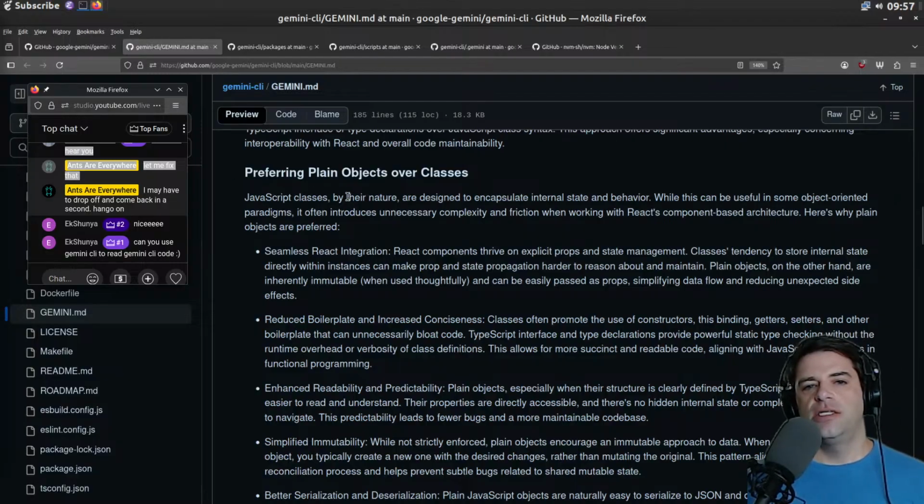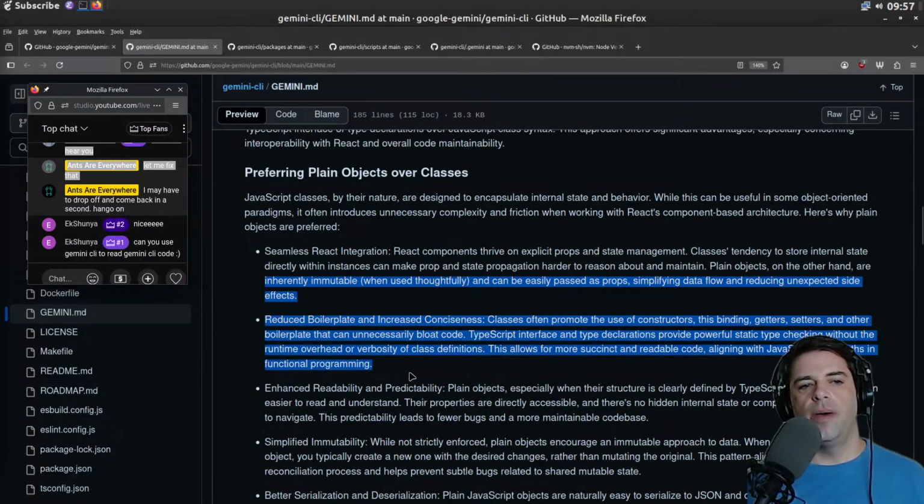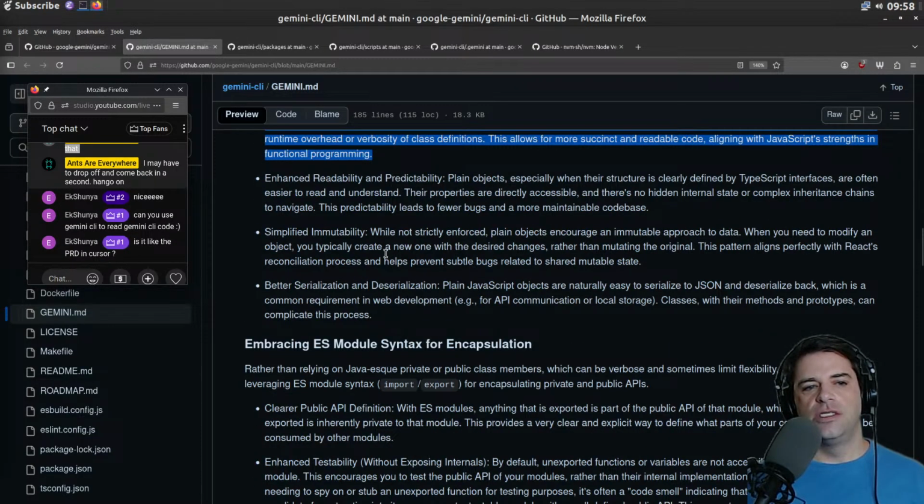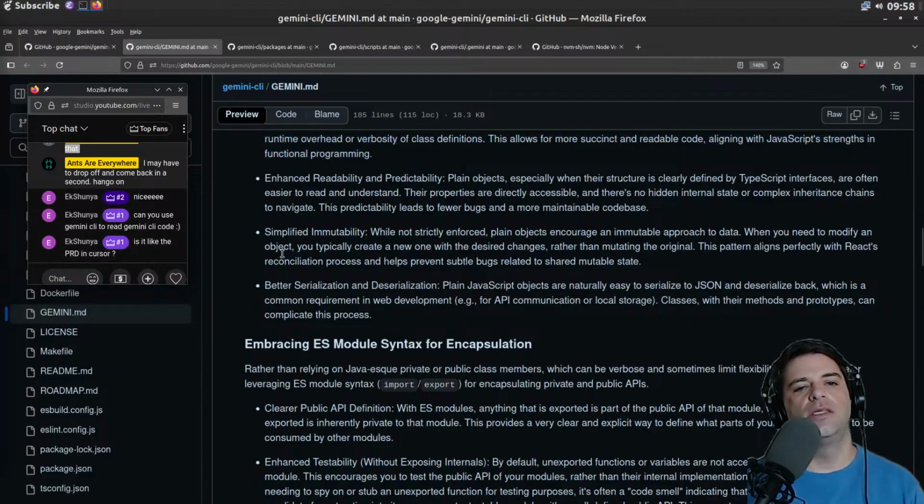Prefer plain objects over classes. JavaScript classes, by their nature, are designed to encapsulate internal state and behavior. While this can be useful in some object-oriented paradigms, it often introduces unnecessary complexity and friction when working with React's component-based architecture. And so it actually gives reasons about why to use objects. And this is for the AI to understand. I assume that they added these reasons because not adding them made Gemini not realize that it shouldn't do that.